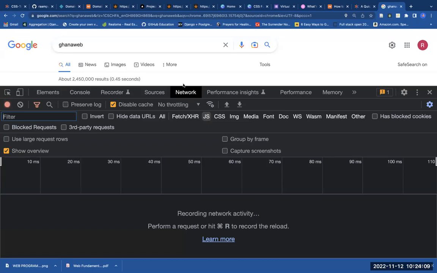If I choose to go to another website, let's say CSS Tricks, if I enter this, you see new files are being downloaded. So the web operates on a model, or in fact the internet itself operates on a model of what? Request and response. We make a request each time we hit on Google, each time we are searching something in our browsers.